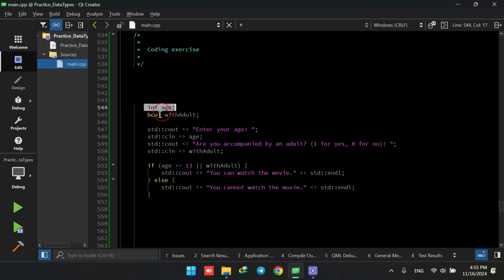To do that, we initialize an integer called age, and we initialize a boolean called withAdult. The boolean can only take two values, if you remember, 0 or 1. So we ask the user to enter their age and also whether they are being accompanied by an adult, 1 for yes and 0 for no. The result is stored in the withAdult boolean using the cin function.